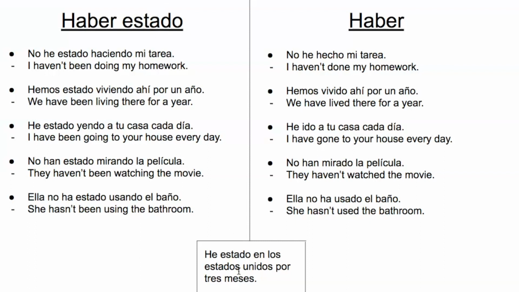However, estado can also be he estado en los Estados Unidos por 3 meses. I have been in the United States for 3 months. You can say it like that if you want to actually use the verb estar. However, it's also been. So an example sentence between the differences: no he estado haciendo mi tarea. I haven't been doing my homework. No he hecho mi tarea. I haven't done my homework.